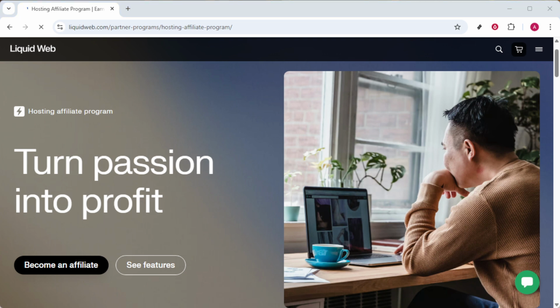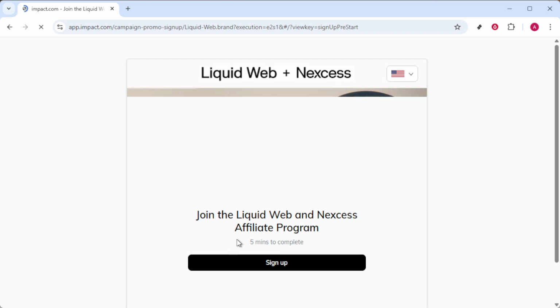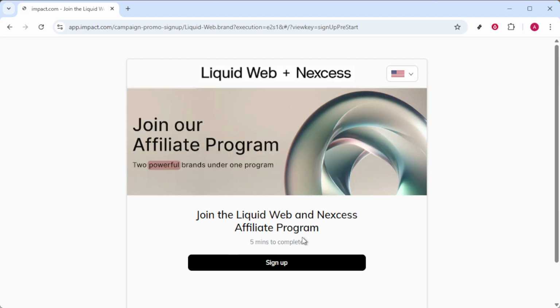Once inside Impact, the next step is to find the Liquid Web offer. Once there, you'll want to click on Apply or Join. This step is crucial because it's where you express your interest in becoming an affiliate for Liquid Web.